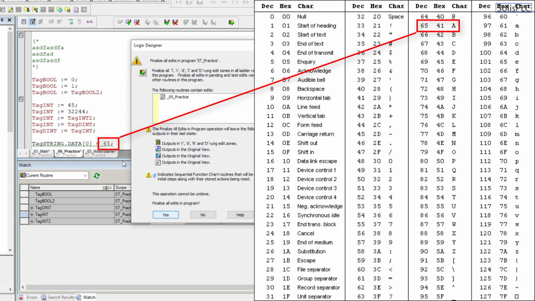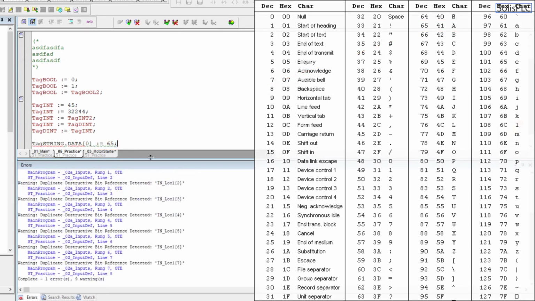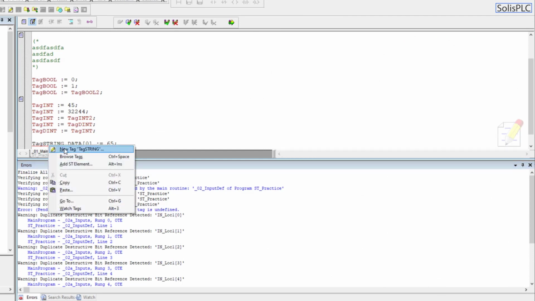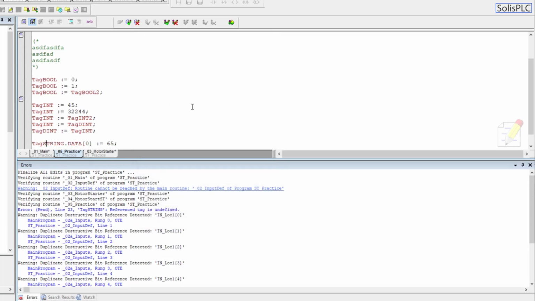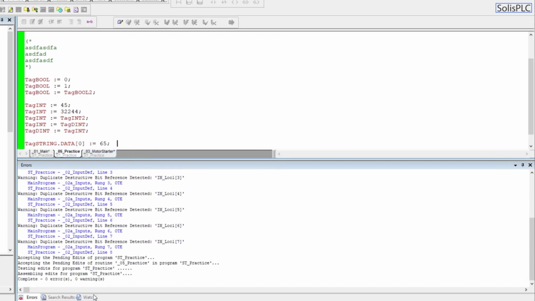So let's see if that compiles. I actually forgot the colon here before the equal sign. Let's click on assign. What else are we missing? We didn't create the tag. That's right. New tag. And this is going to be a string. Create. Let's compile it once again. And you'll notice everything's great.